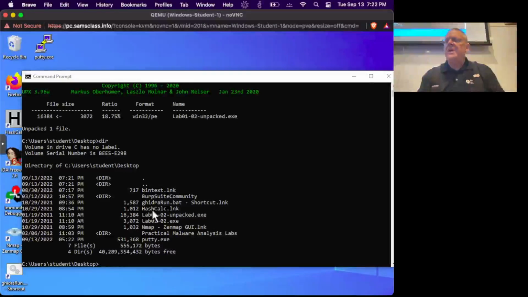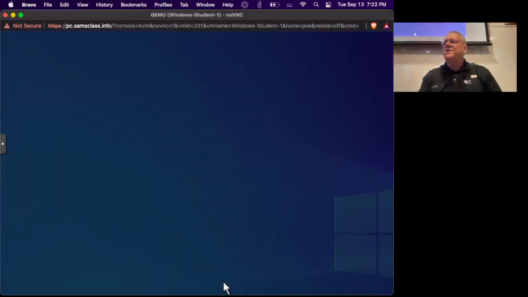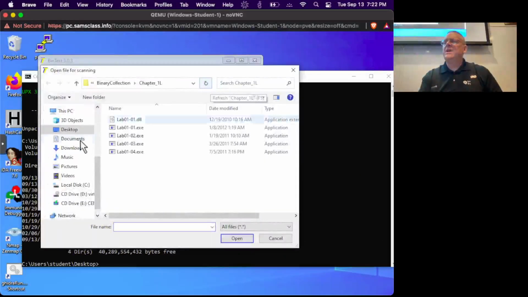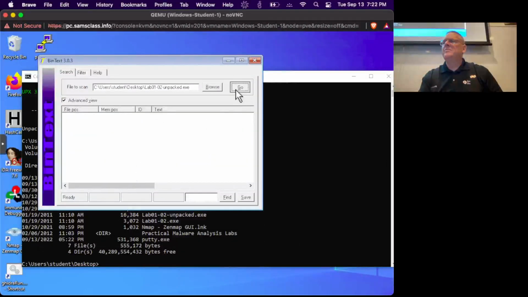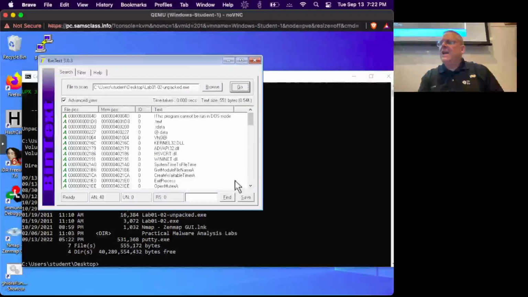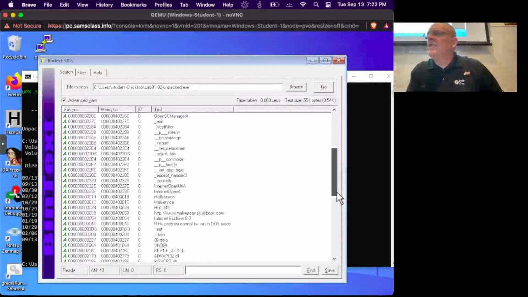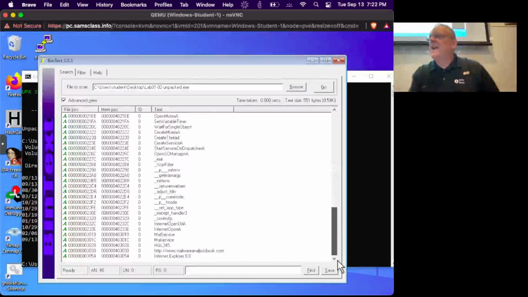Anyway, all right. So let's go back to BinText, and look at the unpacked one. All right, and now I don't see those broken URLs anymore, like HTTP, so on. I see a lot more functions, and I'll probably see complete URLs. Yep, there's now a complete URL, http malwareanalysisbook.com and so on. So now you're seeing the actual unpacked code.